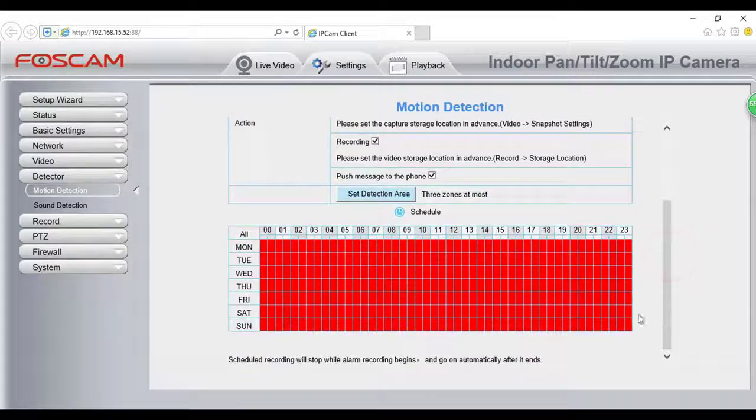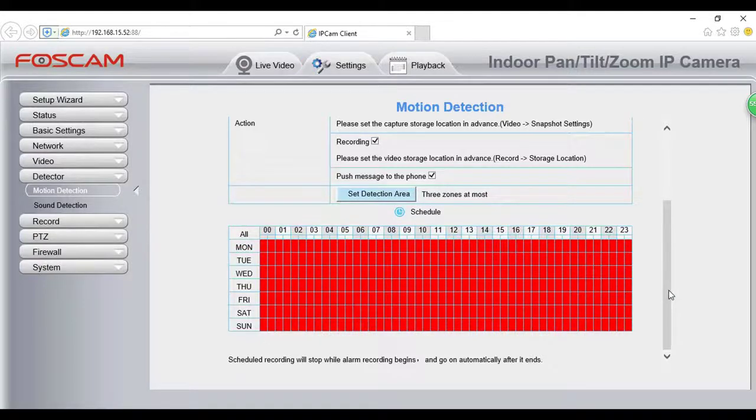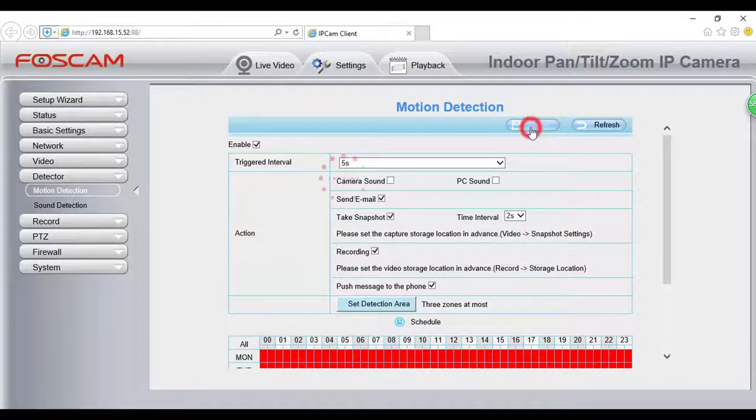Set the schedule for times that you want the camera to detect motion events. Click Save to preserve the configuration.